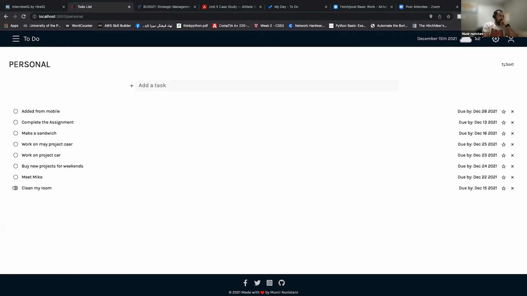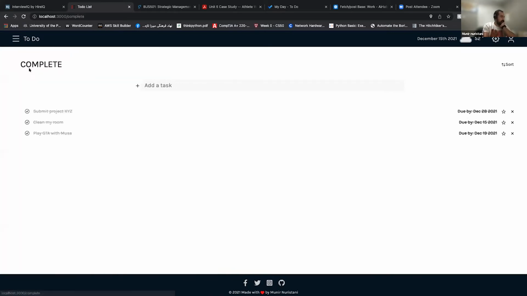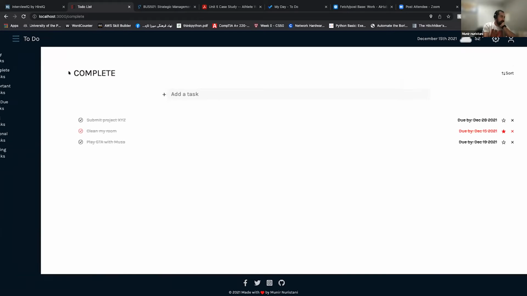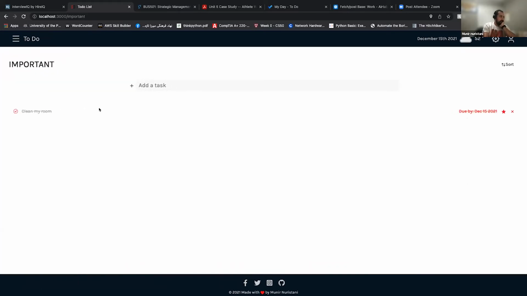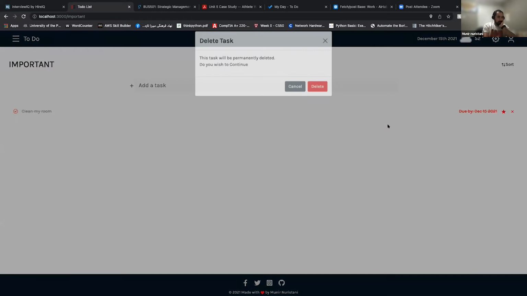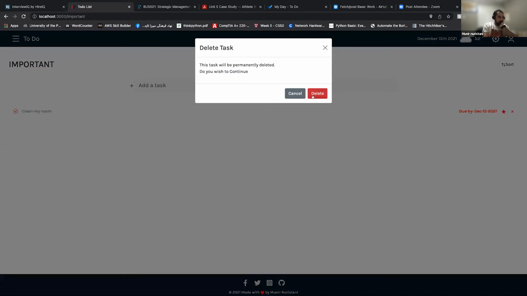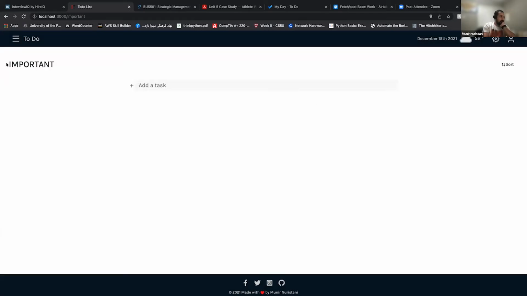And you can sign it off as complete. And then if you go to the complete section here, you will see it, clean my room. And if you want it to be important, you can put the star and it will be marked important. And then you can go to the important section and it will be there. You can delete it by pressing here, and it will ask you if you want to delete or not. So you can delete it.